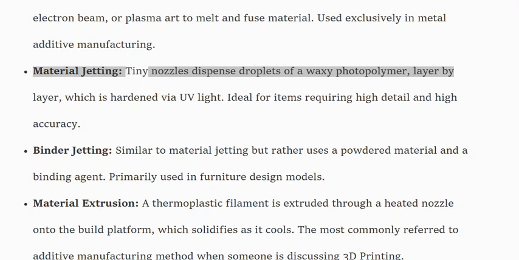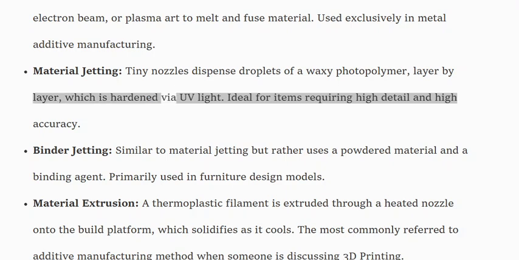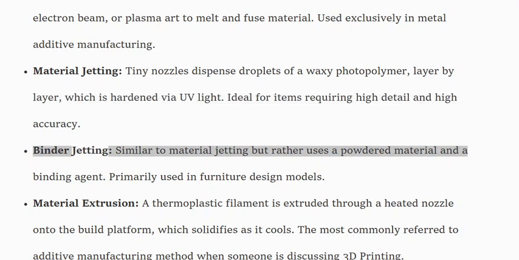Material jetting, tiny nozzles dispense droplets of a waxy photopolymer layer by layer, which is hardened via UV light. Ideal for items requiring high detail and high accuracy. Binder jetting, similar to material jetting, but rather uses a powdered material and a binding agent. Primarily used in furniture design models.